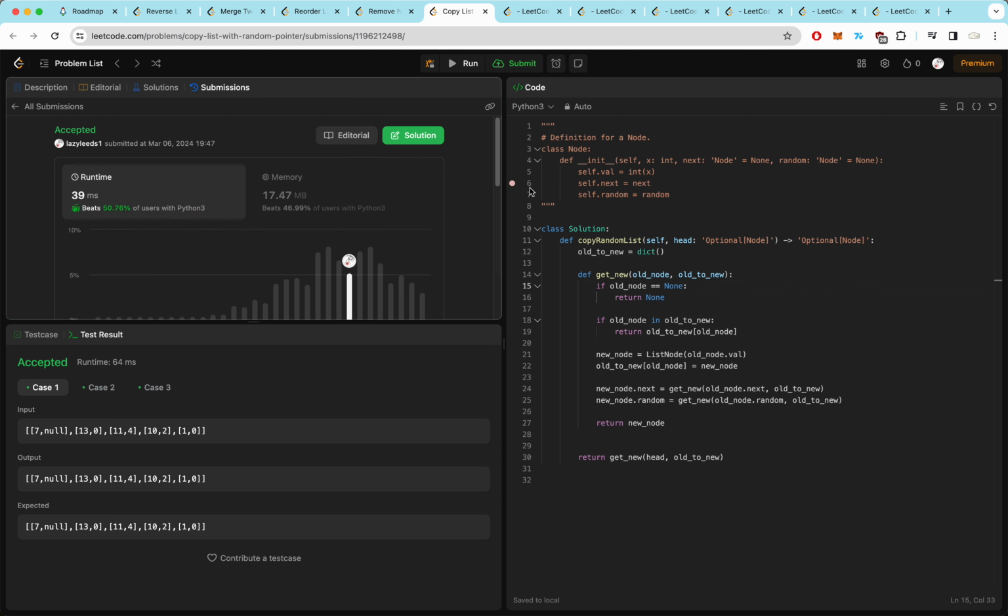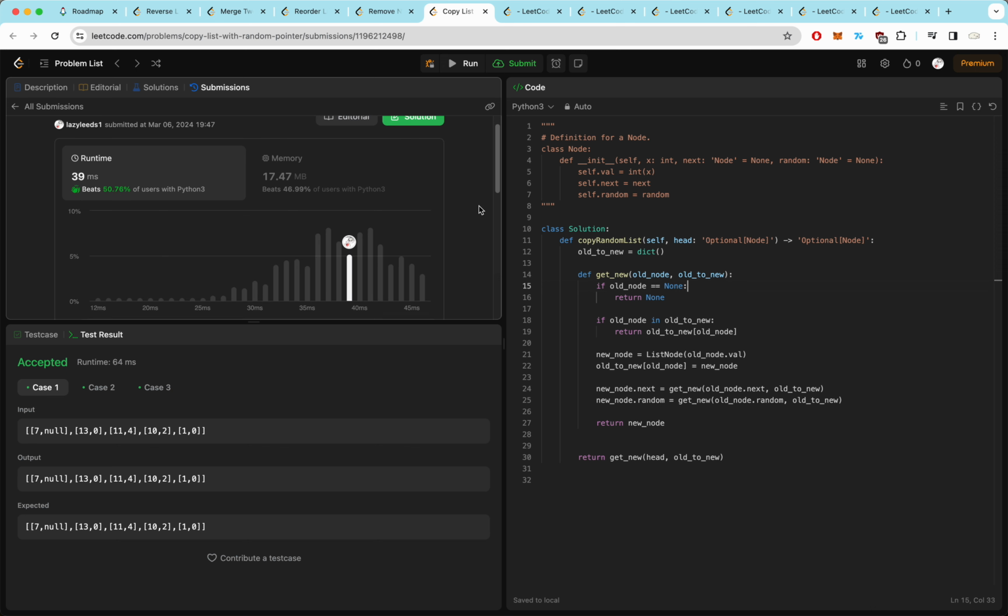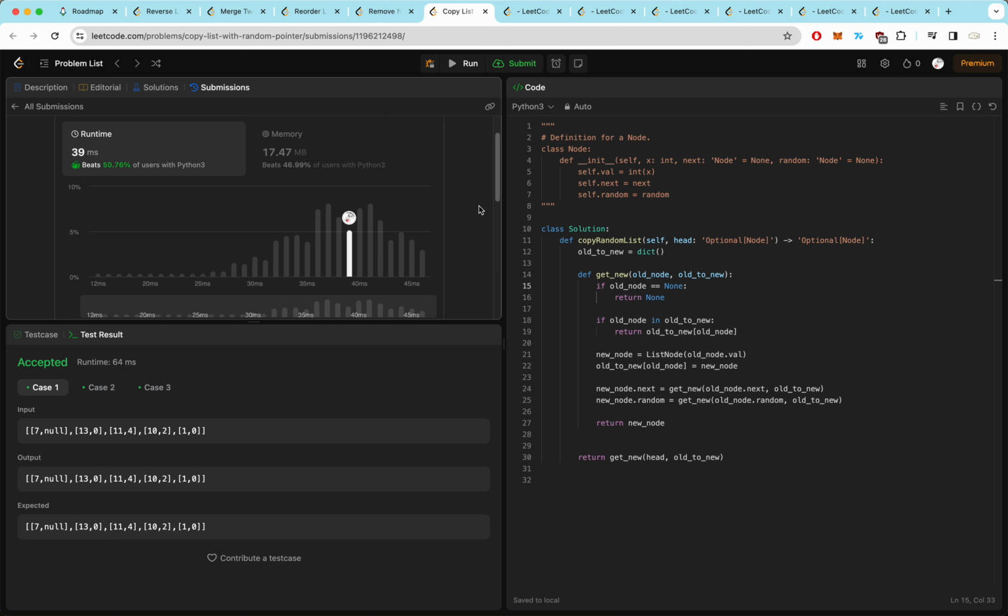So this question, we're creating a new copy of every single node, and then we're also creating new copies of their next pointer and their random pointer. Except we need to make sure that if we've created a copy before, we don't need to create it once again. So moving on to the next question.